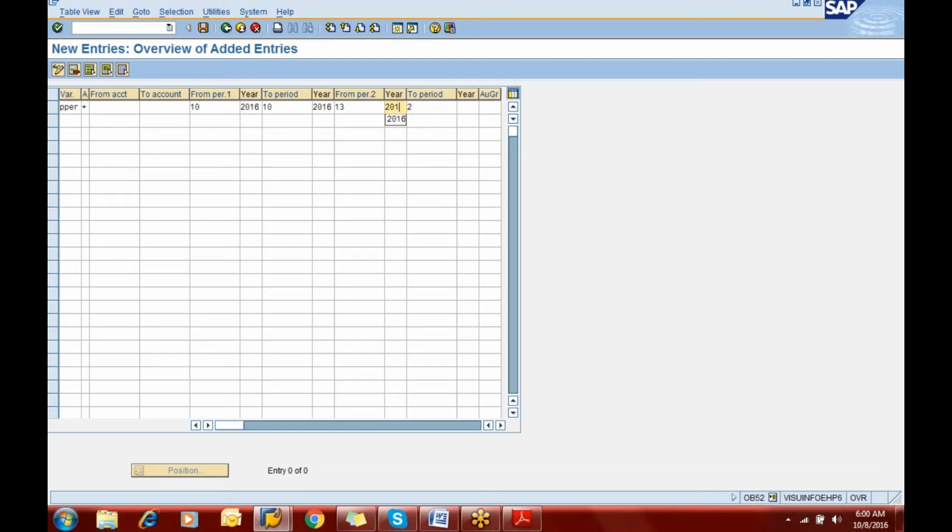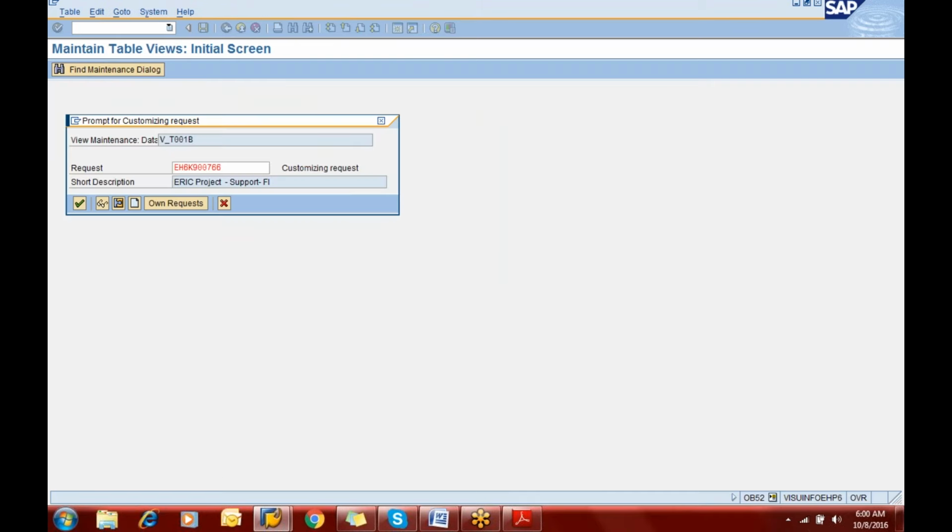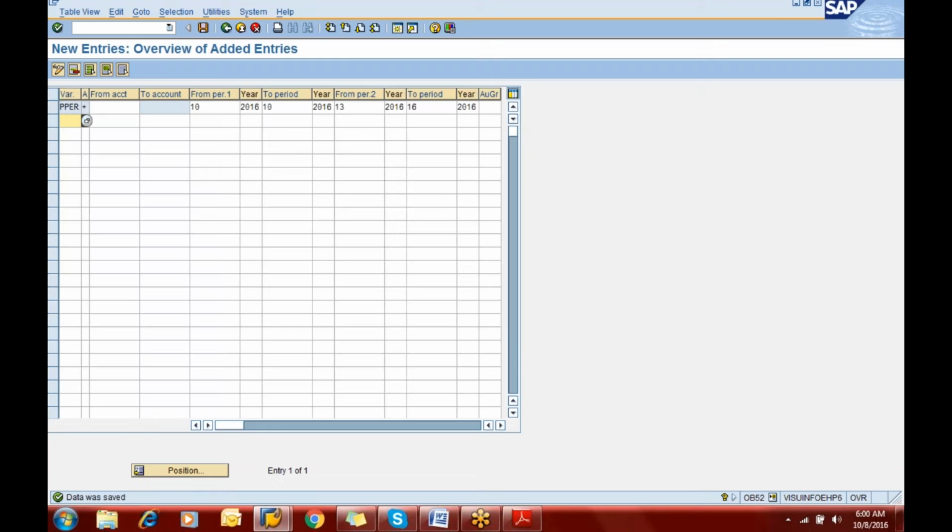Then we have the special period, which will start from 13 to 13, 2016. This is the posting period special. We need to mention here from period 2, which means special period. So the special period will start from 13 to 16. Now just click on the save option.